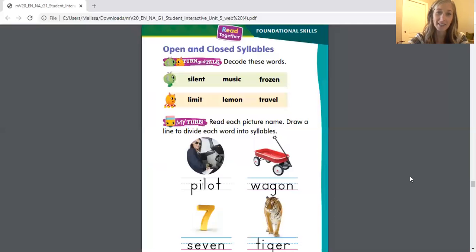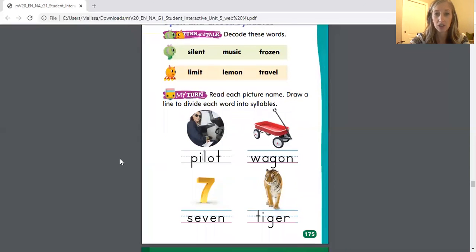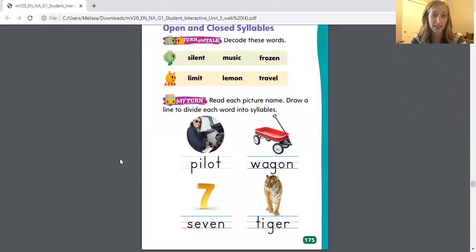We're gonna do some more practice with our open and closed syllables. I'll decode these words for you. You should practice them at some point today too. Silent, music, frozen, limit, lemon, travel. Now our job is to read each picture name and draw a line to divide each word into syllables. So I have the word pilot, pilot. You hear that long I sound. We know we need to separate the syllables after the long I.